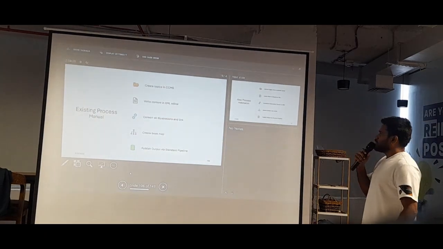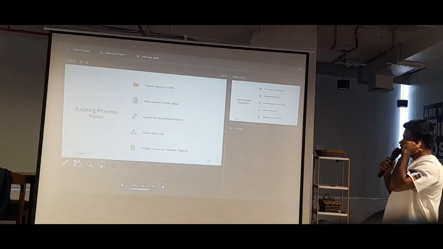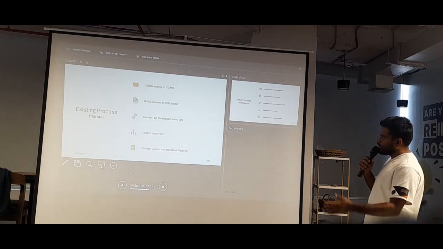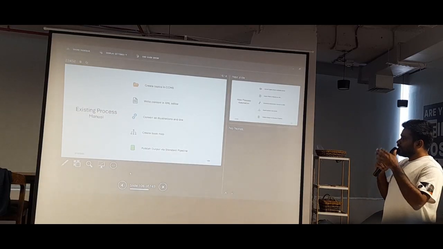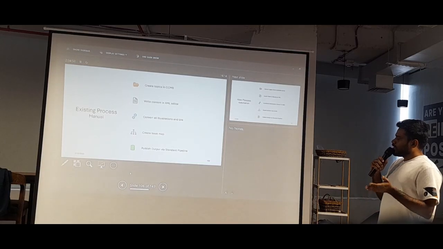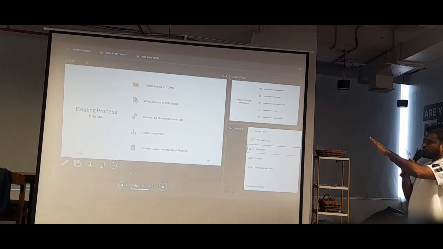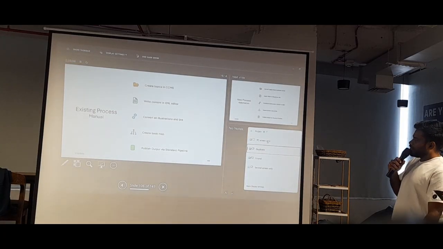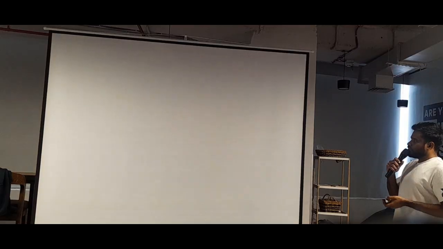Our existing process starts with creating a topic in the CCMS, and then we write the content in the XML editor. If our organization has a rebranding and we want to update the illustrations, we convert all the illustrations and do all the rebranding work. Then we create the bookmarks manually in the CCMS, link them, and publish the output via the standard pipeline. As I said, this is a very time-consuming process. We looked into this process and wanted to implement automation wherever possible.